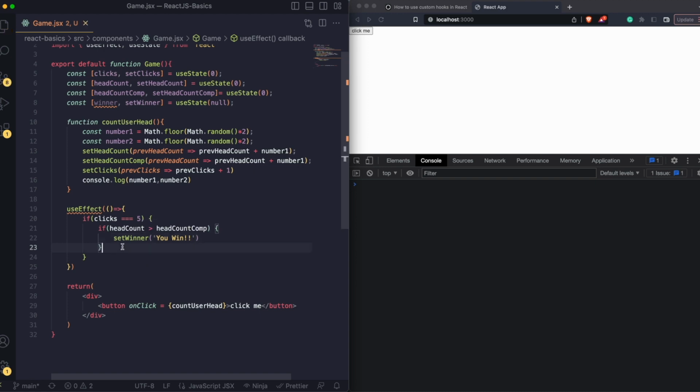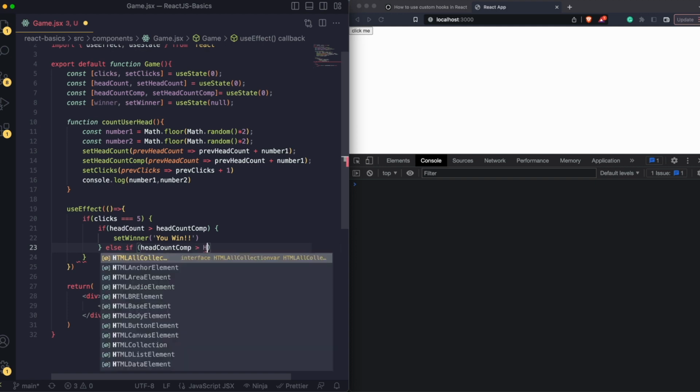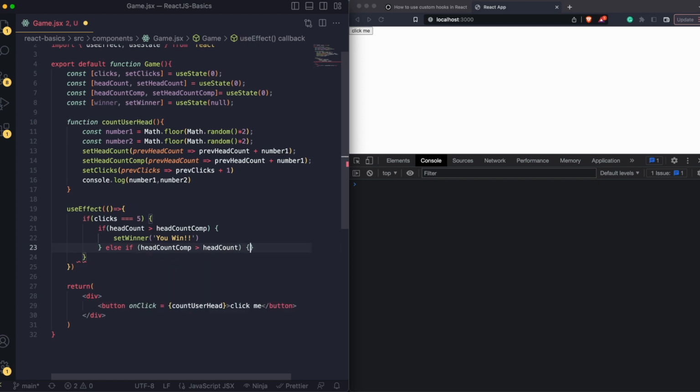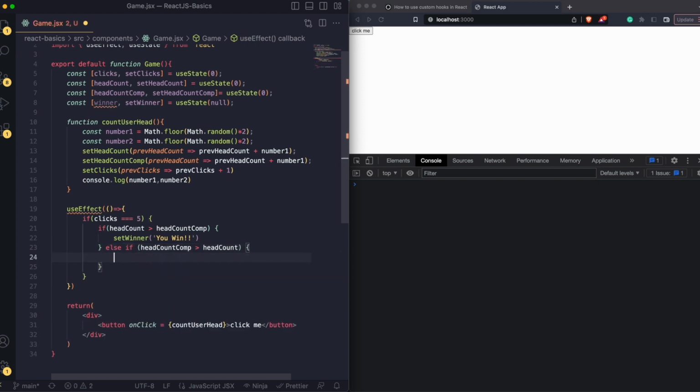And let's put the else statement. Let's say if the opposite is true, head count computer wins head count, then we will have set winner computer win.